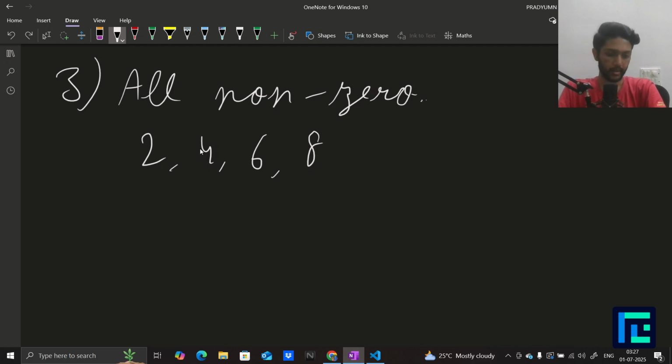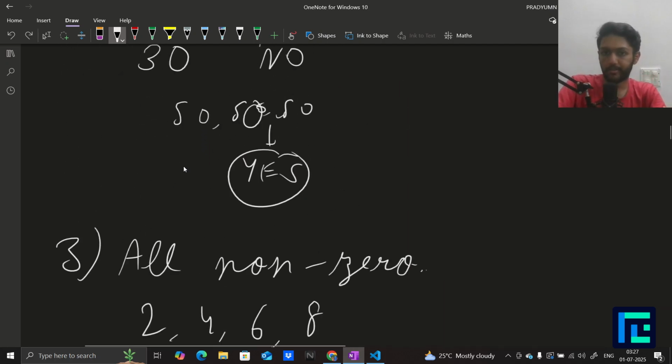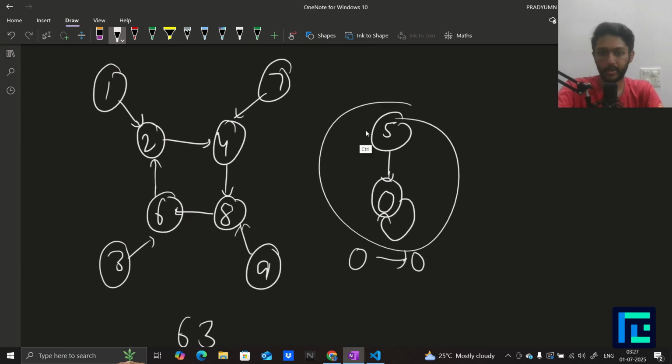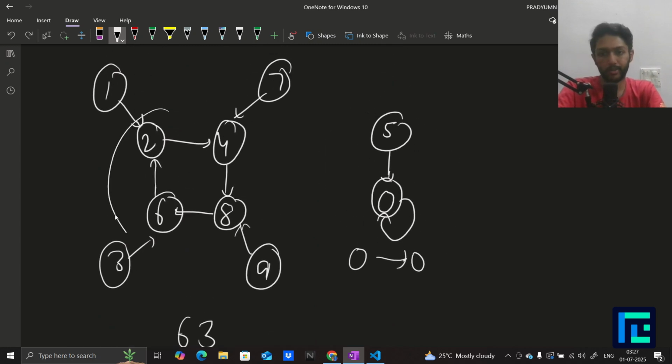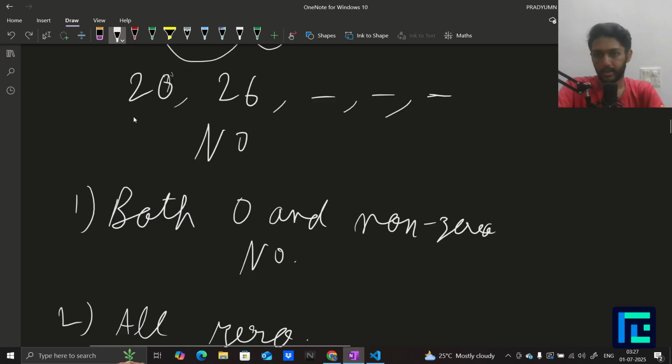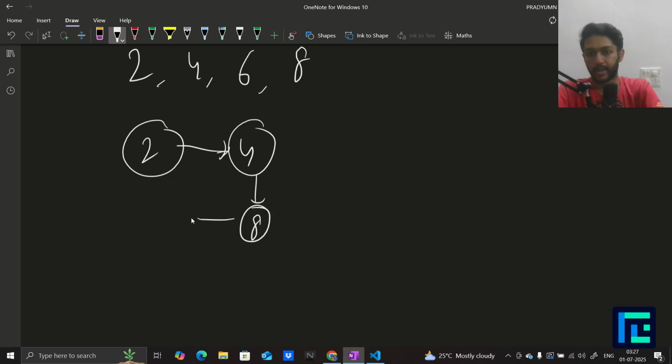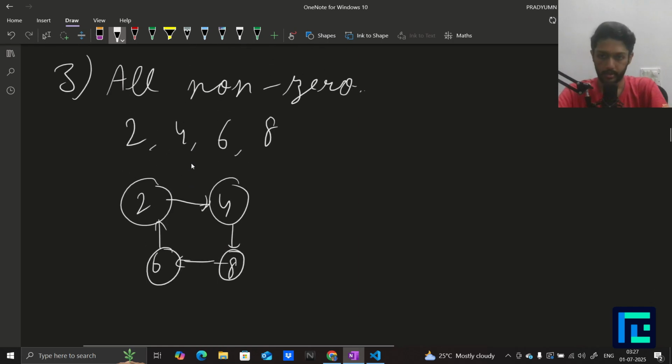How do we check that? For that, I have a simple observation that I can show you. We made a graph here which had all the odd numbers and 5 and 0 also, but for now we have only these 4 numbers: 2, 4, 6 and 8. So I'll just make them again: if we have 2, it becomes 4 on one operation, and if we have 4, it becomes 8, and if we have an 8, it becomes 6, and if we have 6, it becomes 2. That's how they change, correct?